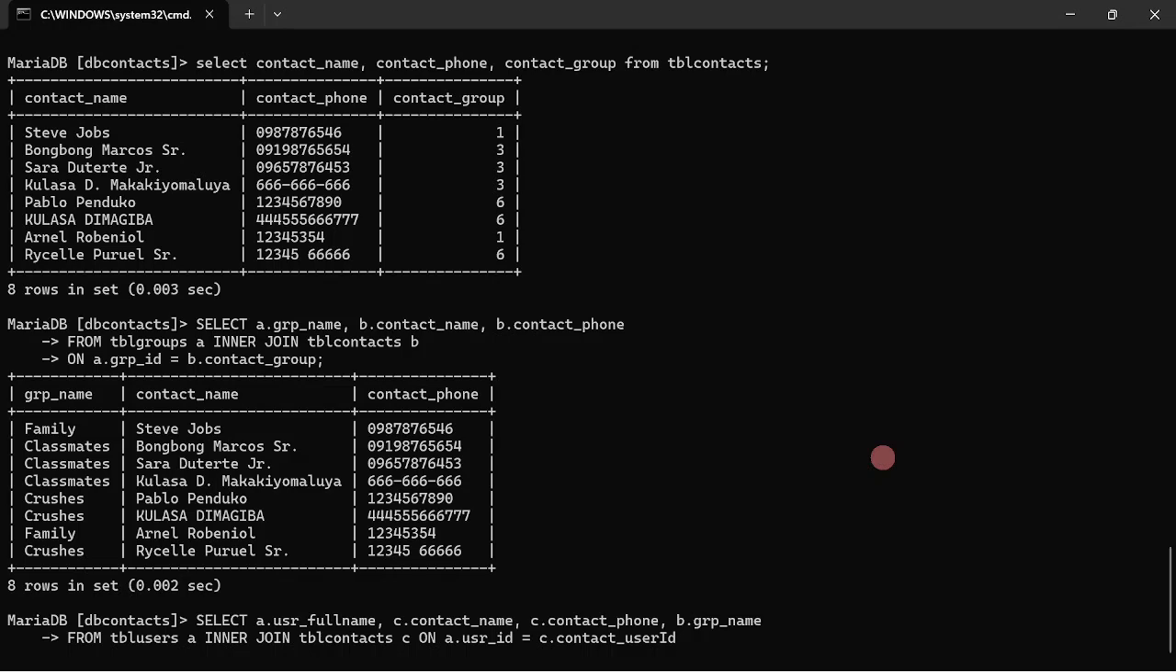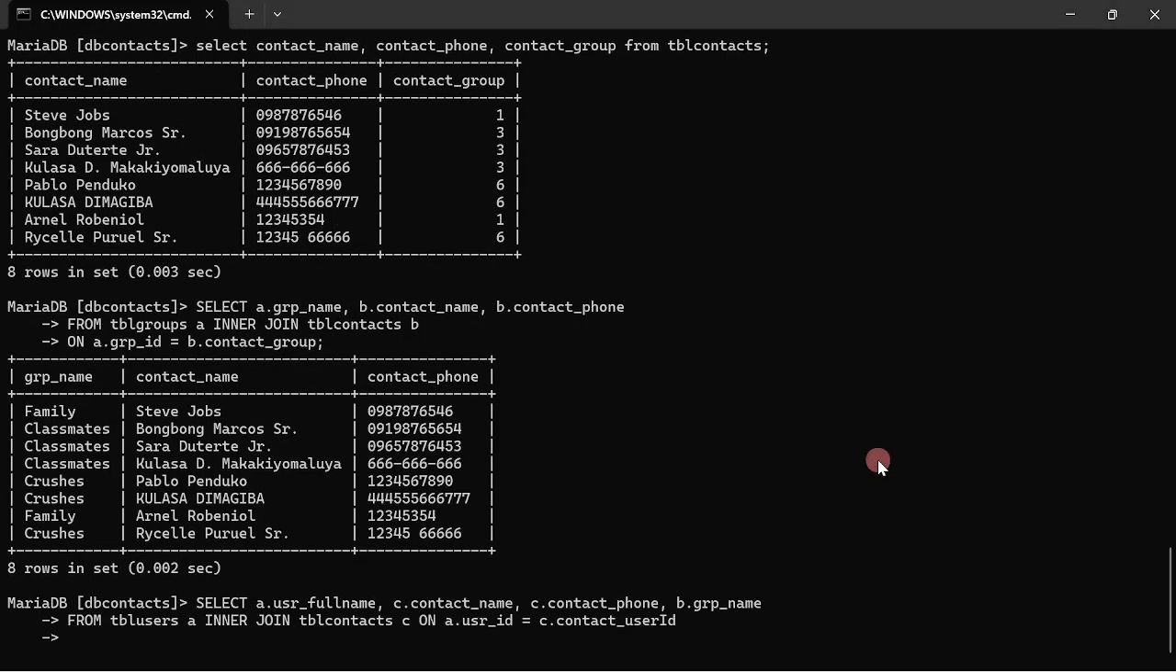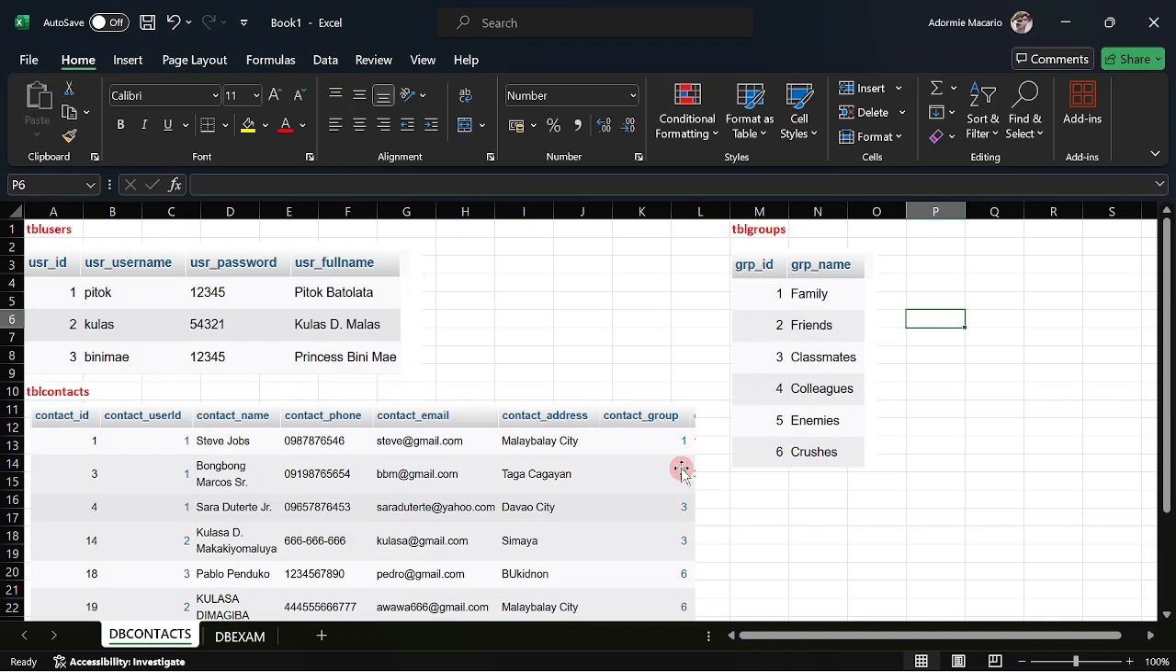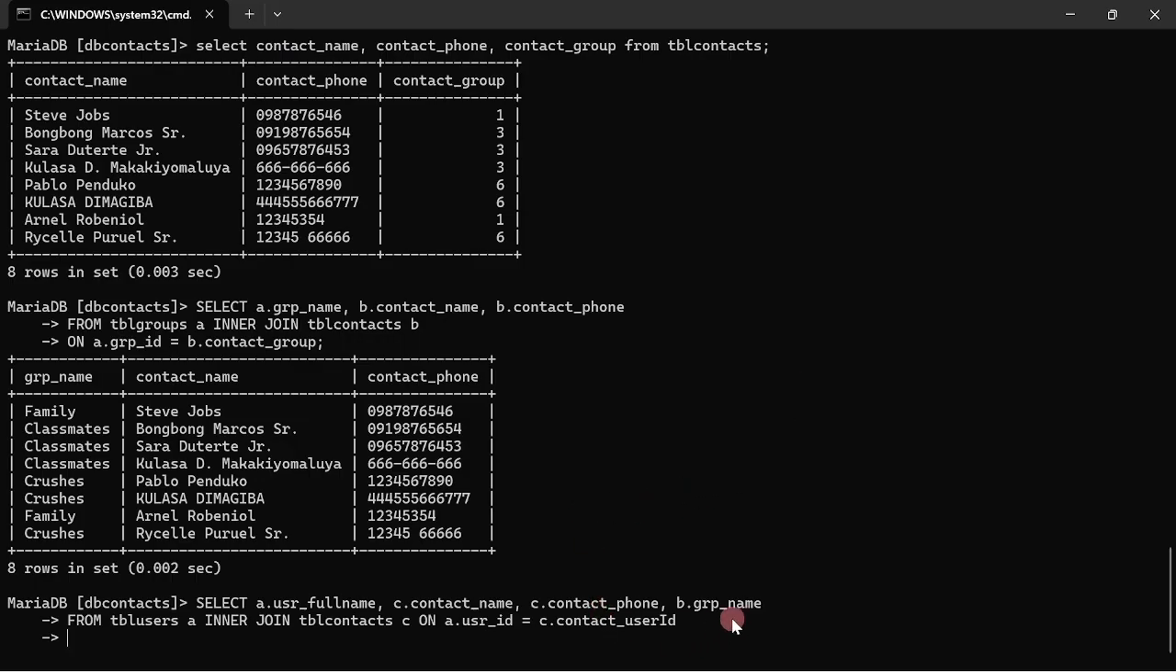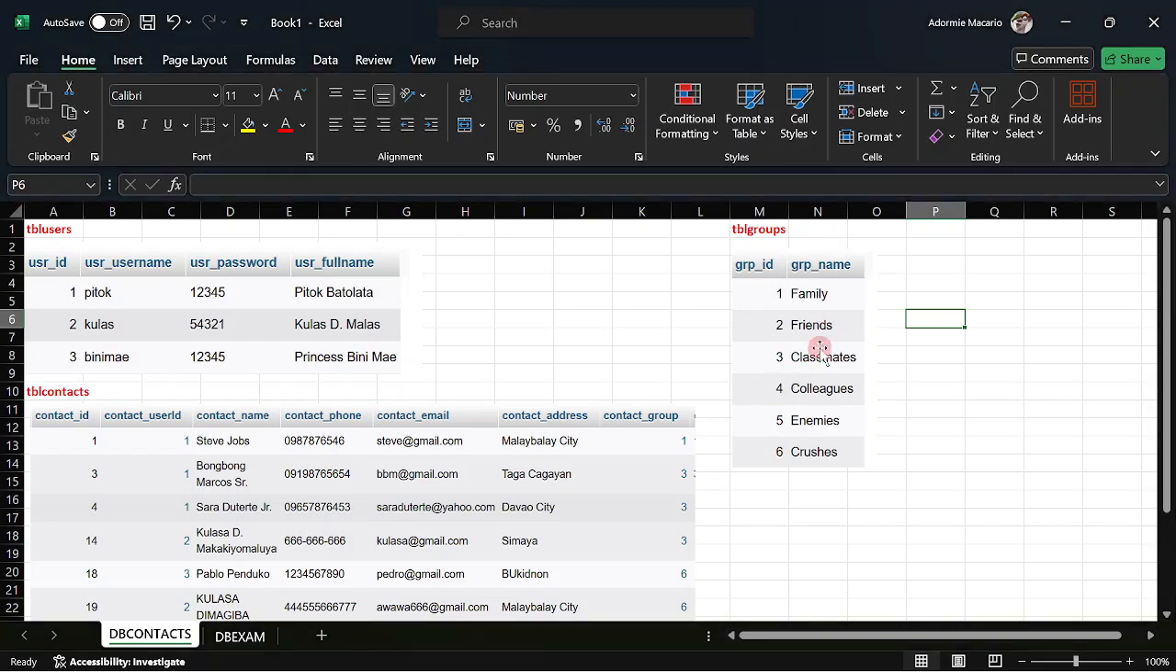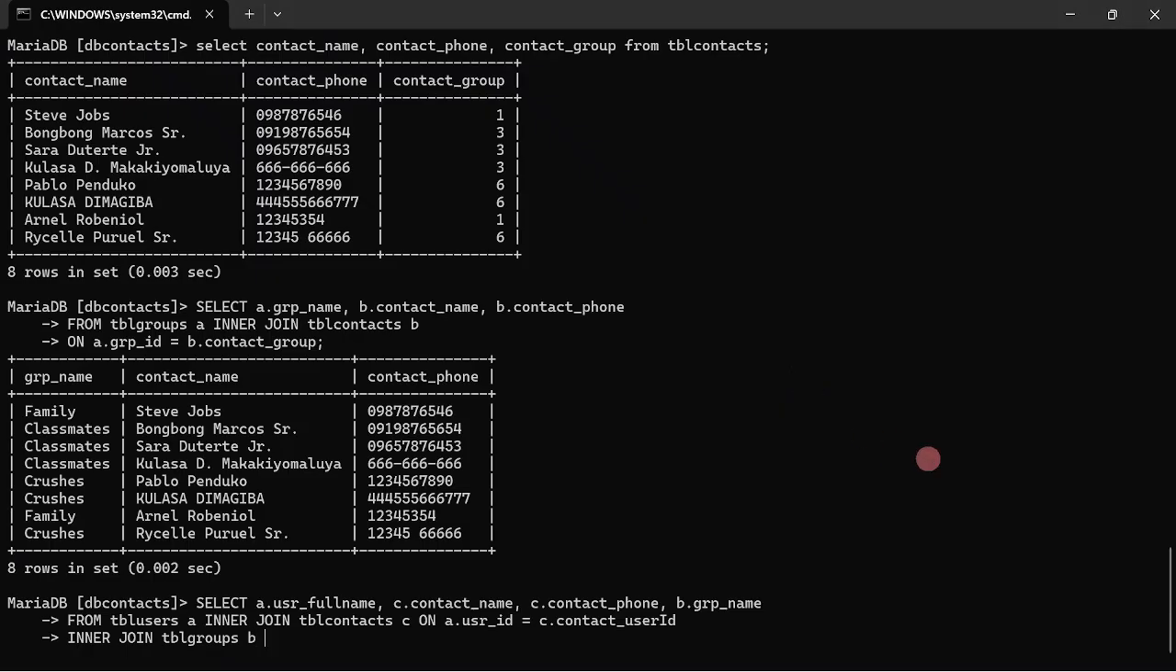Okay, but then we still have another join. We have this one here because I want to get the group name. Okay, so we have another inner join TBL groups B. Okay, because as I've said, I'm going to assign TBL groups as B.